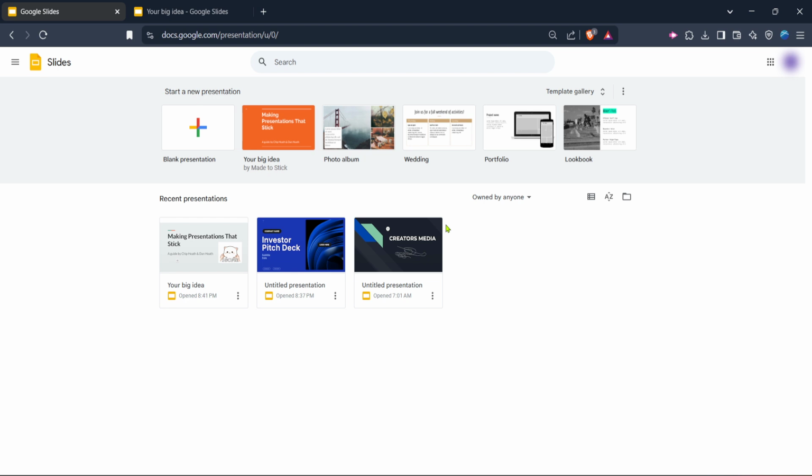First, you're going to want to head over to Google Slides. Open your web browser and enter the URL docs.google.com/presentation. This will take you directly to the Google Slides homepage. If you're not already signed in, don't worry, you'll have the chance to do that in just a moment.